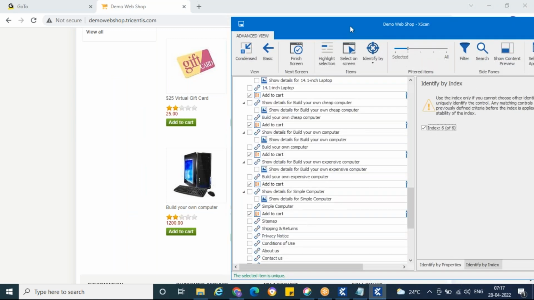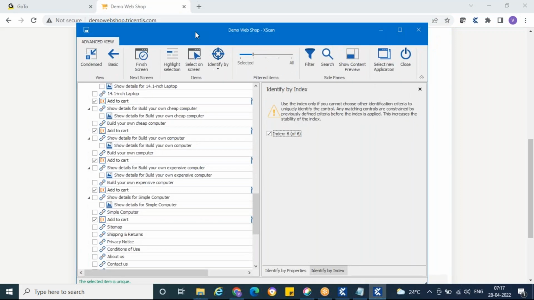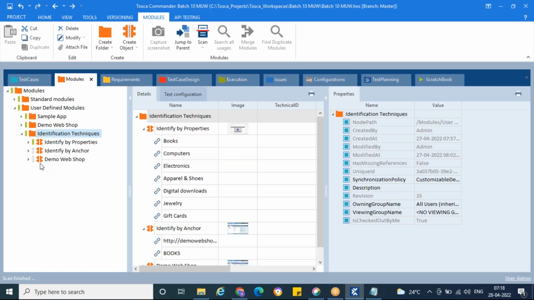When should you use it? If you are unable to identify the object using property, if you are unable to identify the object using anchor, then go for index. Or analyze if the developer might have defined the same properties for many objects in the same application or the same web page, then you go for index. Developer might have given the index number for all the unique, identical objects. So now I am saving the module, saved, close it. We will see how the module gets saved.